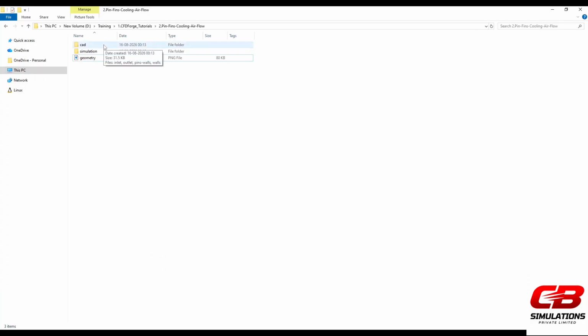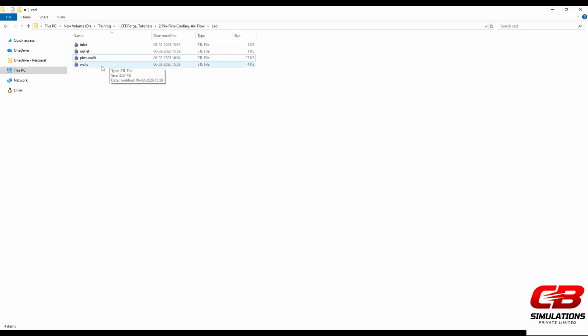Here we have the CAD model ready with us. We have named all the boundaries separately by the names of their boundary types. Make sure you have named the STL files correctly as per the boundary types, and these keywords like inlet, outlet and walls should be present in the respective STL files.